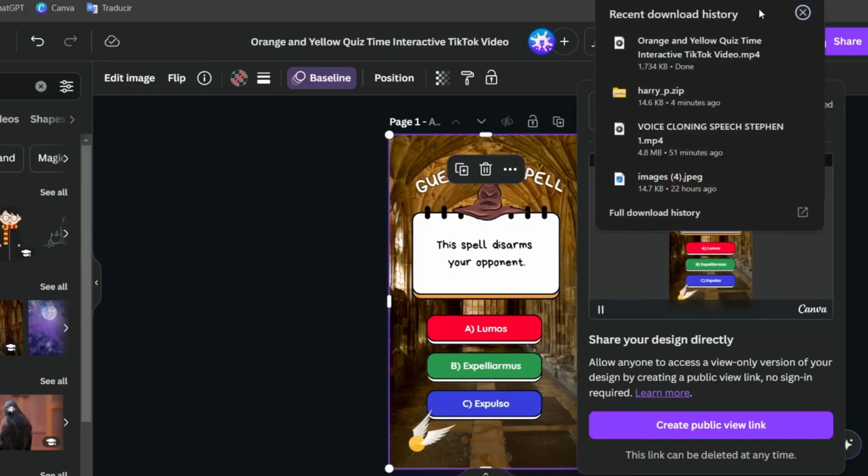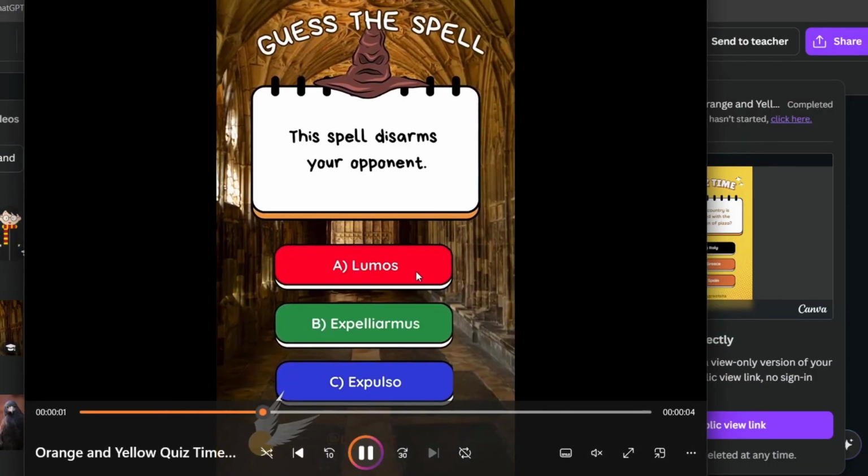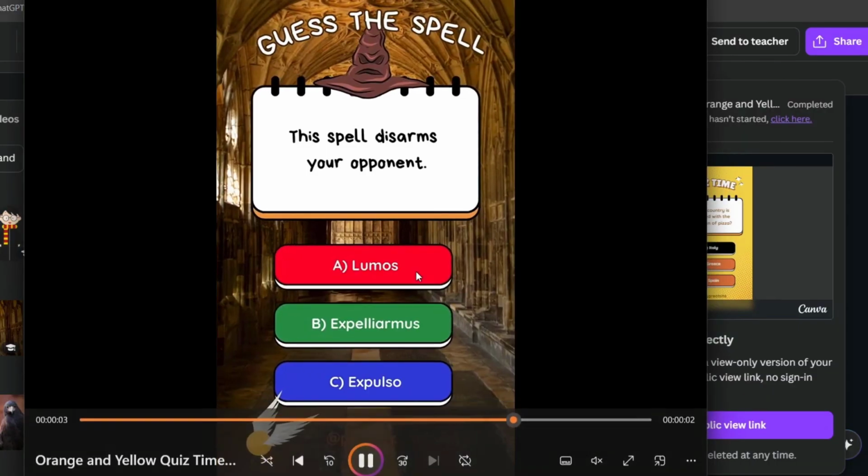That is how we can actually do this process in a very easy way, guys. So that is a complete guide of how you can design in Canva using ChatGPT.